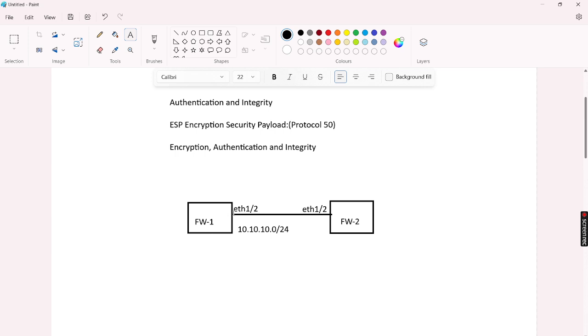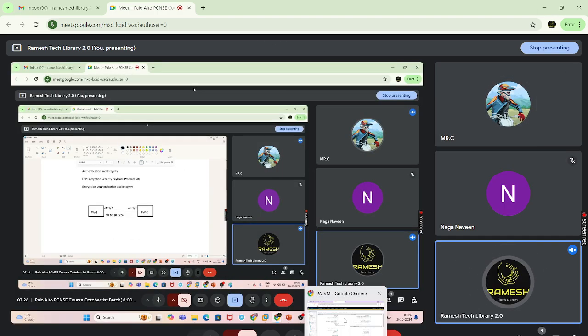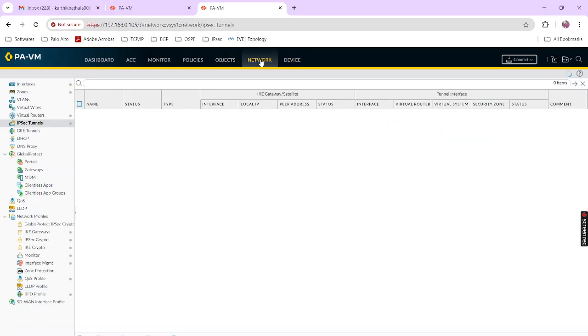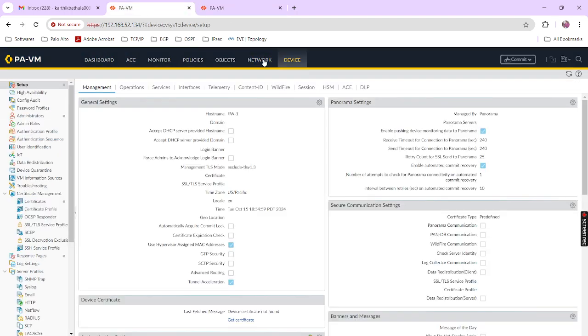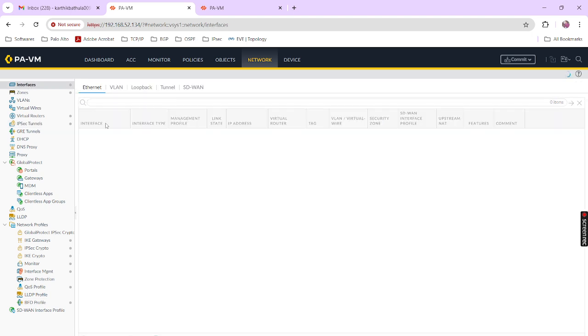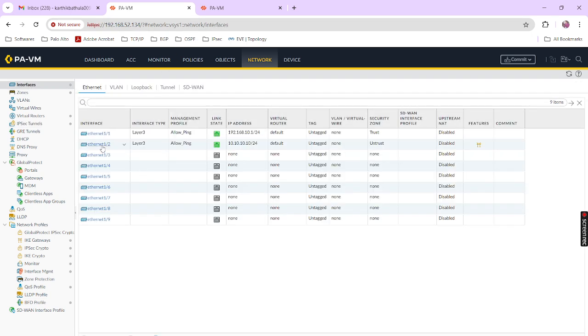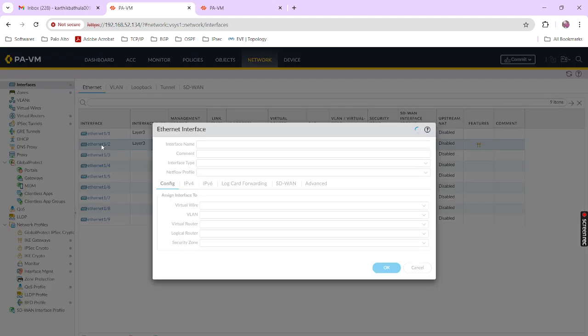Okay, so between firewall 1 and firewall 2 we have connected with Ethernet 1/2. So we need to bring this Ethernet 1/2 up on both the devices. On the first note, I need to bring up these Ethernets on both the firewalls. Actually, I have already set this up. So we are using Ethernet 1/2, right? So we need to bring up the Ethernet 1/2.